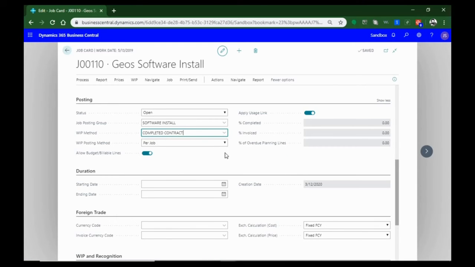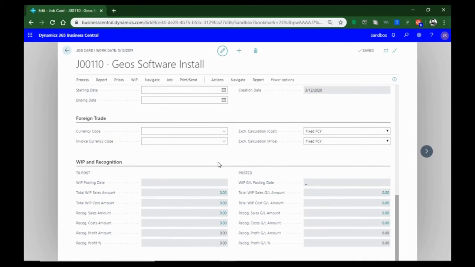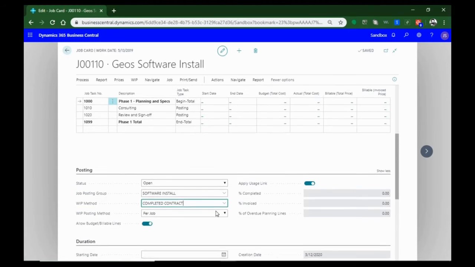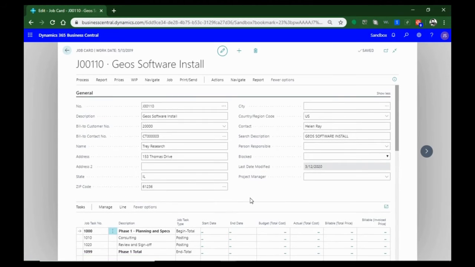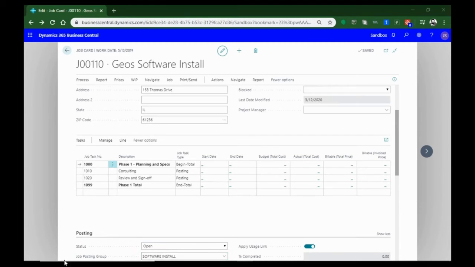All right. You'll see that the start date and end date are here. You can actually put an overall start date and end date for the project. If you have foreign trade, you have currency codes and invoice currency codes. And here at the bottom, you'll see your work in progress recognition that'll give you stats on the progress of your job. But so far, this is what we have as the beginning of our job. And now we can actually move into adding lines for the individual totals and then summing them up and billing your customer. Okay, so let's start adding some values to our lines.